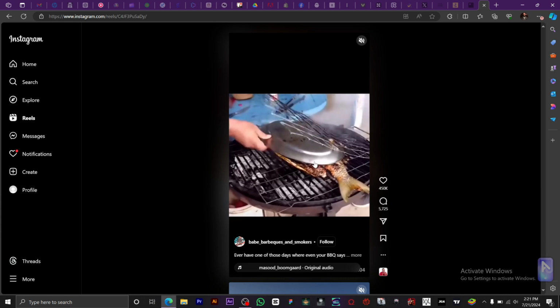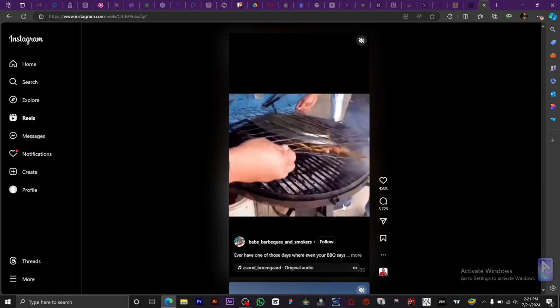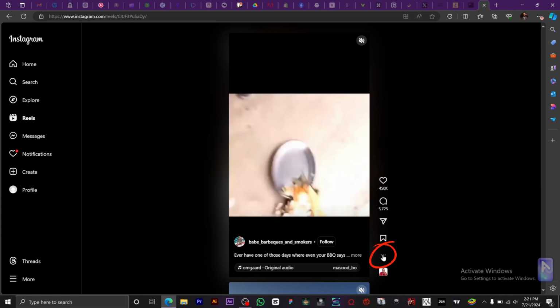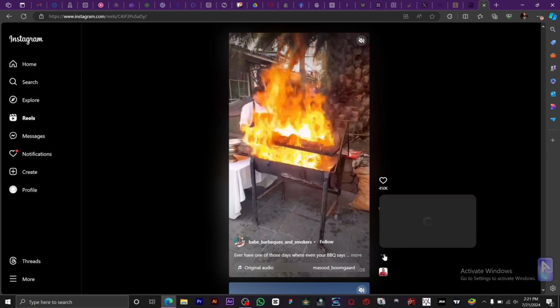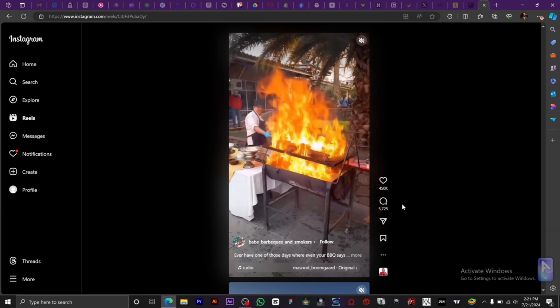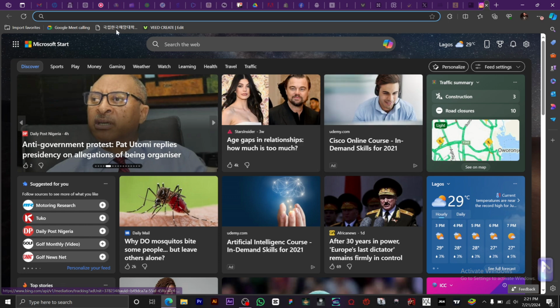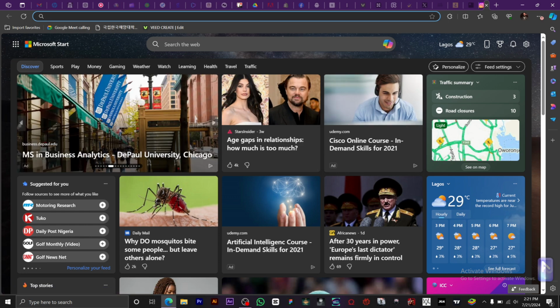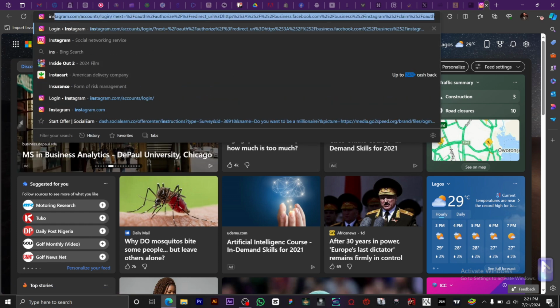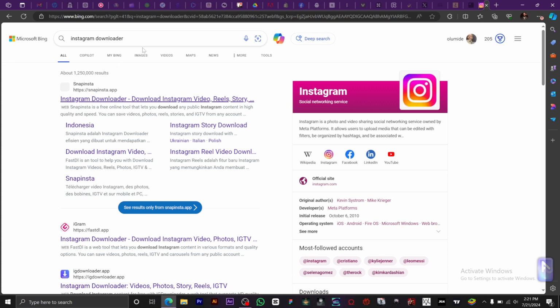So now that we've seen a Reel we would like to download, what you need to do next is press on this three dots, okay? Then you copy link. So once you copy the link, you open a new tab. So once you open up a new tab, you type in Instagram downloader search.